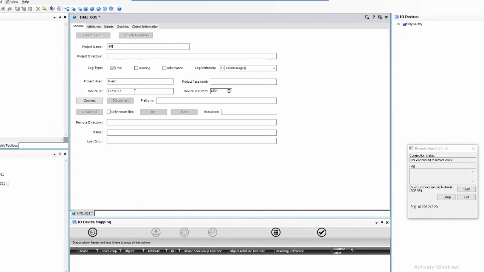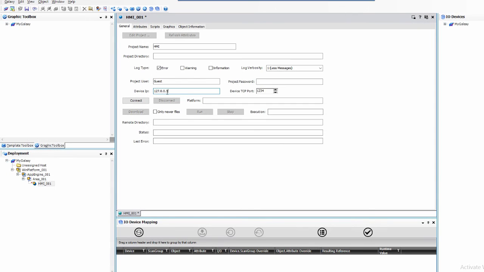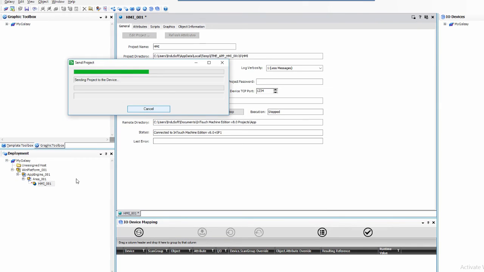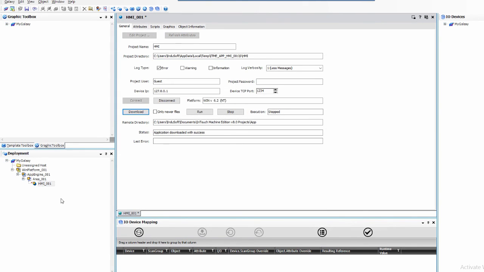So here in device IP, I will keep the local IP address. The real application would be a remote IP address from the actual device running the InTouch Machine Edition runtime. And I hit connect to remote agent. As you see here, it connected, tells you the platform, the status of the application, and then I can download the project associated with this object to the actual runtime station.